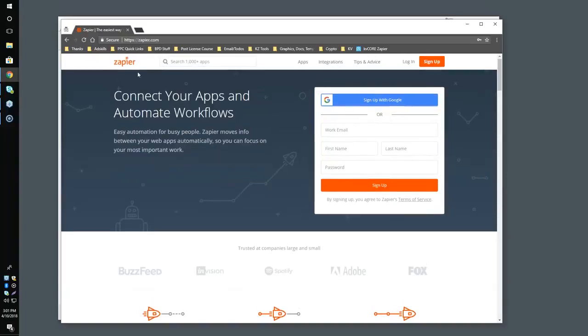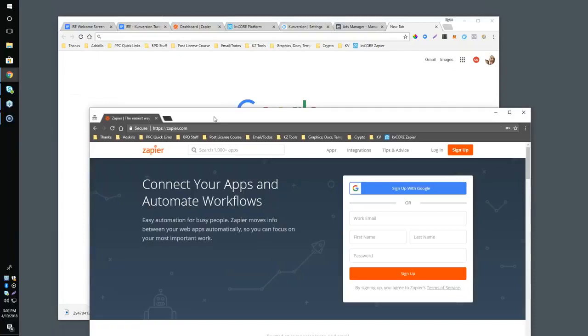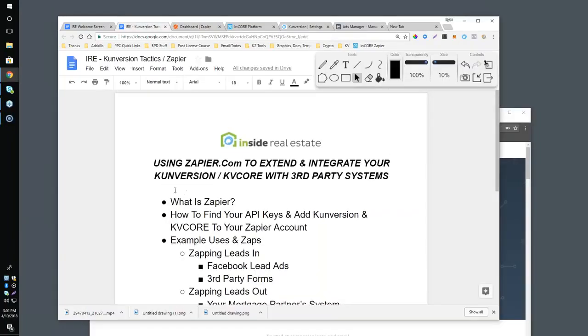Basically, it allows you to connect your apps and automate workflows. It can tie Conversion to a lot of different other things. The most common use that I personally use it for is pushing leads in from sources like Facebook ads. So that's what Zapier is. I'm going to talk quickly about how to find your keys, and then we're going to get into the nitty-gritty and some use cases for how to use Zapier.